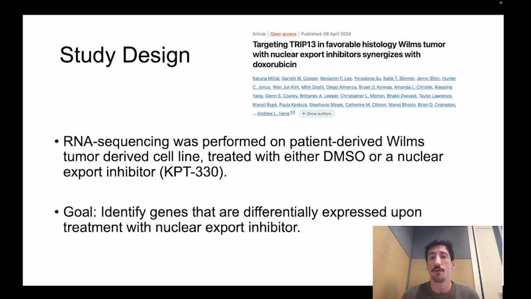And we wanted to look at which genes were being upregulated or downregulated in response to this particular drug. Our goal was to identify genes that were differentially expressed upon treatment with this nuclear export inhibitor. And ultimately, we identified this gene called TRP13, which we showed was downregulated in response to this drug.